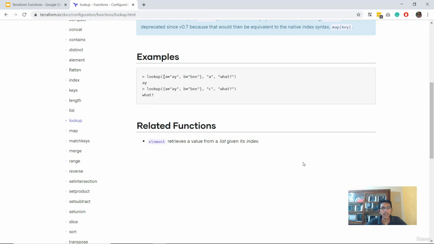So basically you have a map like A is equal to AY, B is equal to BEE. Then you provide the key. So the key is A and the default value is what? What will happen is that the lookup function will return the value associated with A. In this case, the value associated with A is AY, and that is the reason why you are able to see AY within the output.